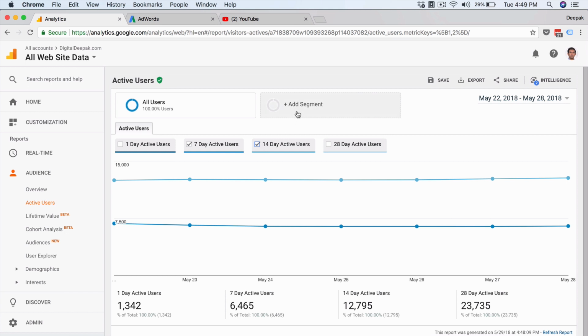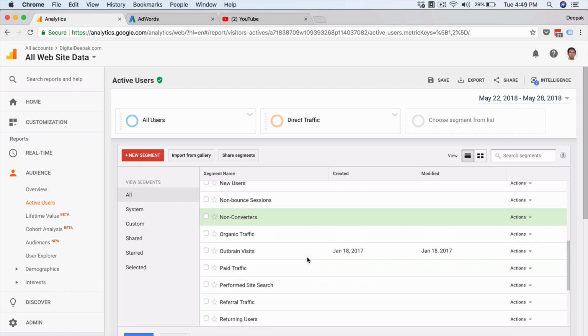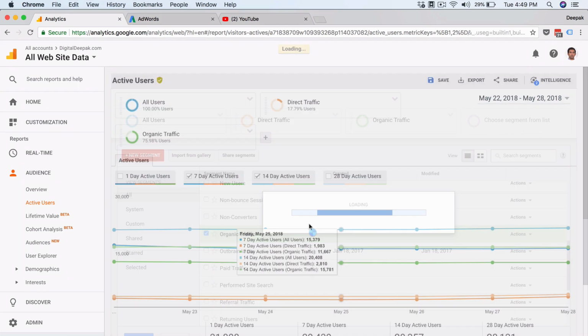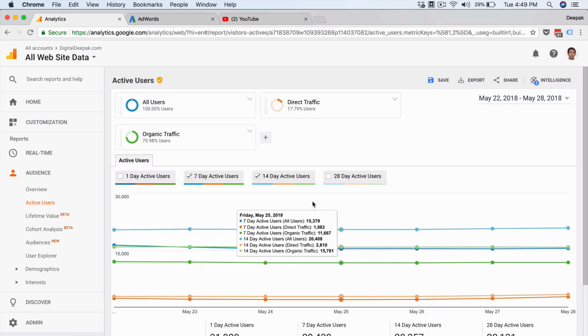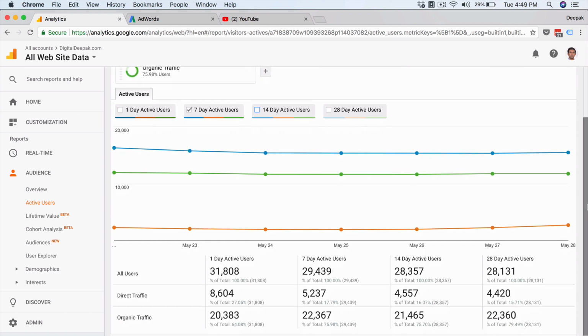You can also add segments here. For example, if you just want to find out active users with direct traffic and active users with organic traffic, then you can add segments here and click on apply. This will plot like this. Let's say 7-day active users, and here you can see 75% are organic traffic and around 18% is direct traffic, and this is how the graph is plotted for active users.